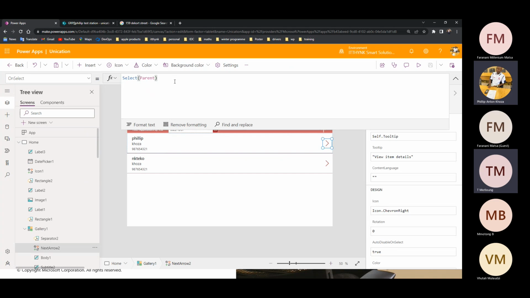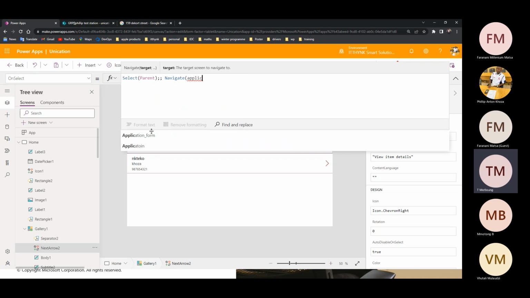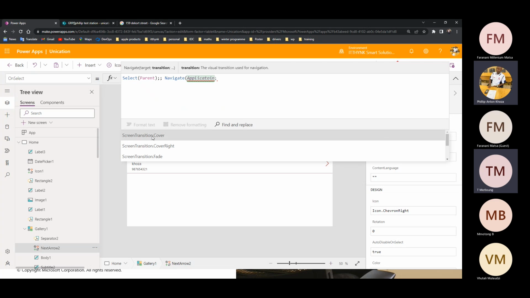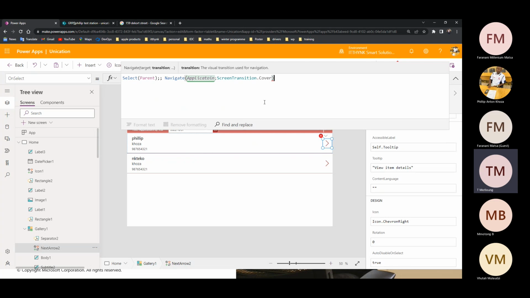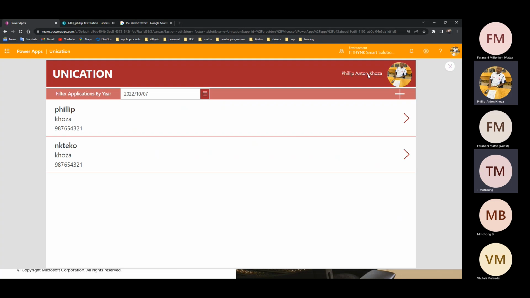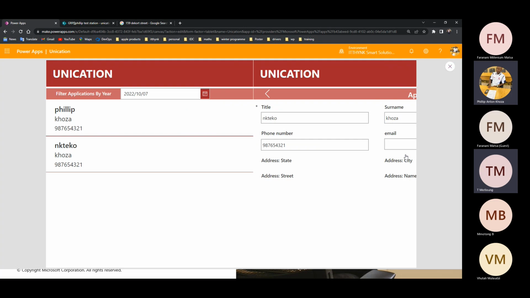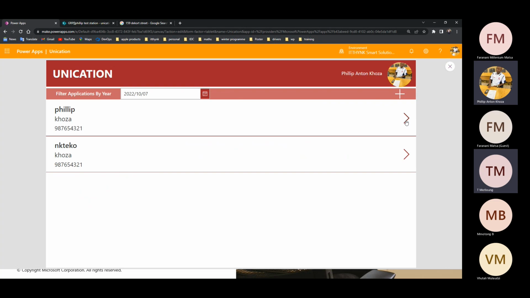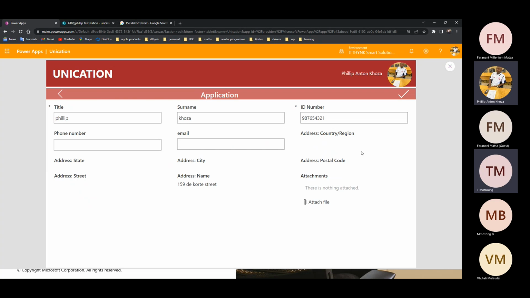Once I select this arrow, not only do I select that information, but I also want to navigate to application, and I'm just going to say cover. Then let's play and see what happens. If I click that, it's Nkateko, and if I click this, it should be Philip, and then it's Philip.